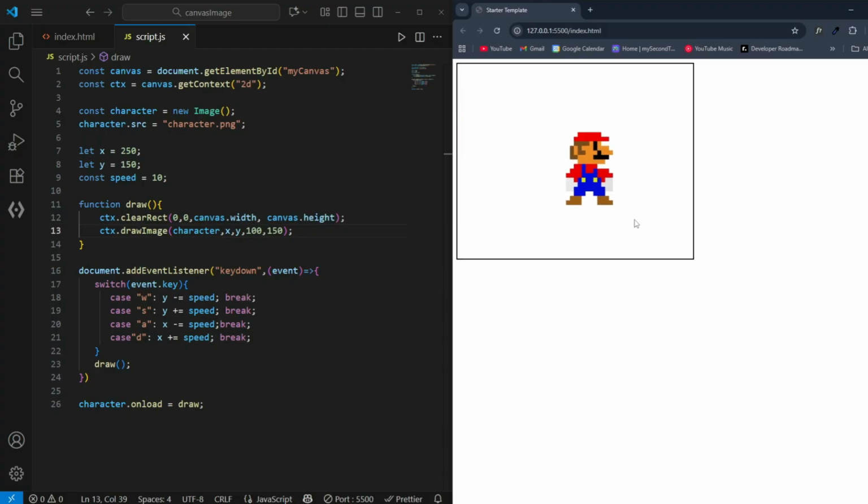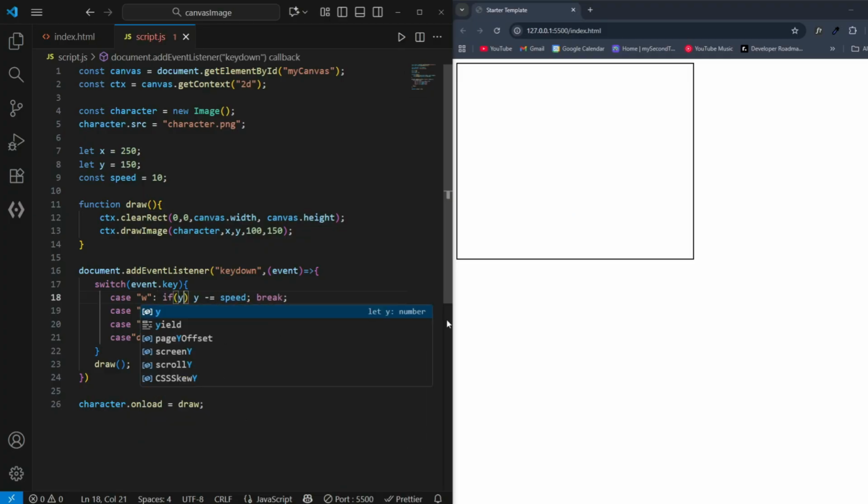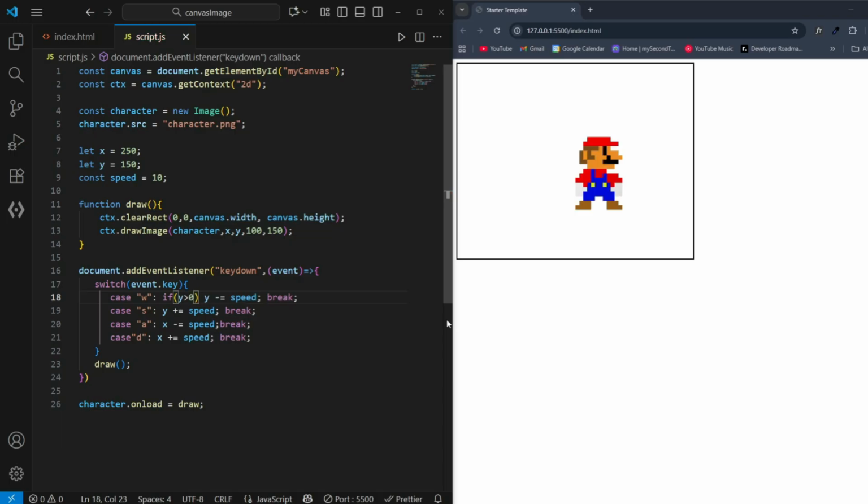Now if you don't want your character to go out of bounds like this, you can add a few if conditions onto each case. For example, for arrow up, if y is more than 0 and then do this, we'll be able to see that it won't move up after it reaches y equals 0. And similarly we can add many conditions onto S, A and D as well. Now I won't be typing them out physically. I want you guys to explore how we can keep Mario inside bounds. So that is for you guys to explore.